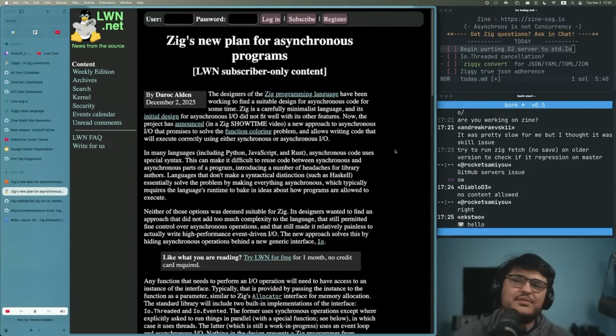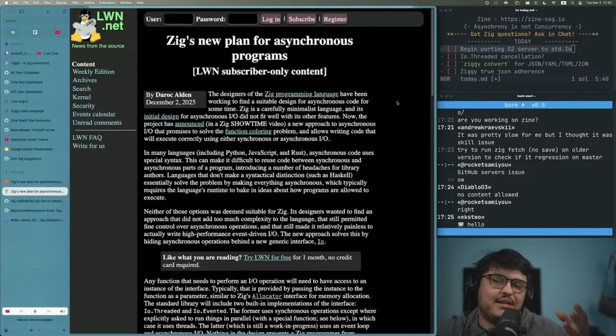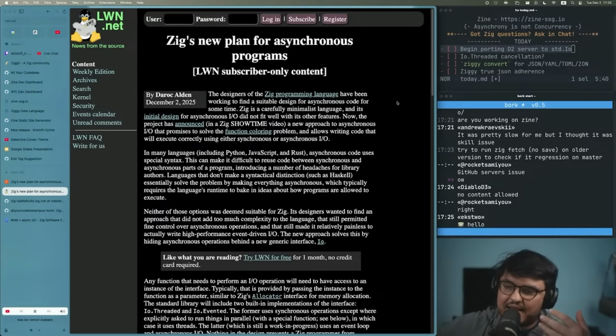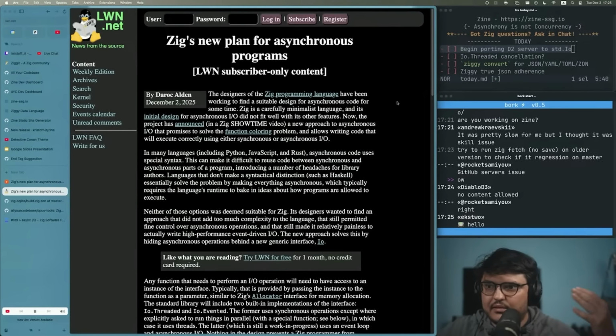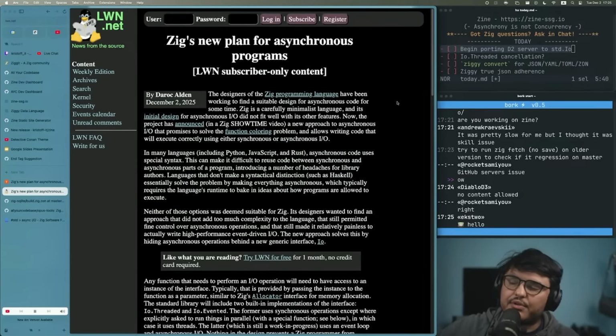Hey X2. The designers of the Zig programming language have been working to find a suitable design for asynchronous code for some time. By the way, the fact that they're using asynchronous and not concurrent fills me with expectation, because it means that they have appreciated the distinction they were trying to make and the things that you unlock by making the distinction. I mean, that you unlock if you have an ecosystem that supports that kind of stuff.